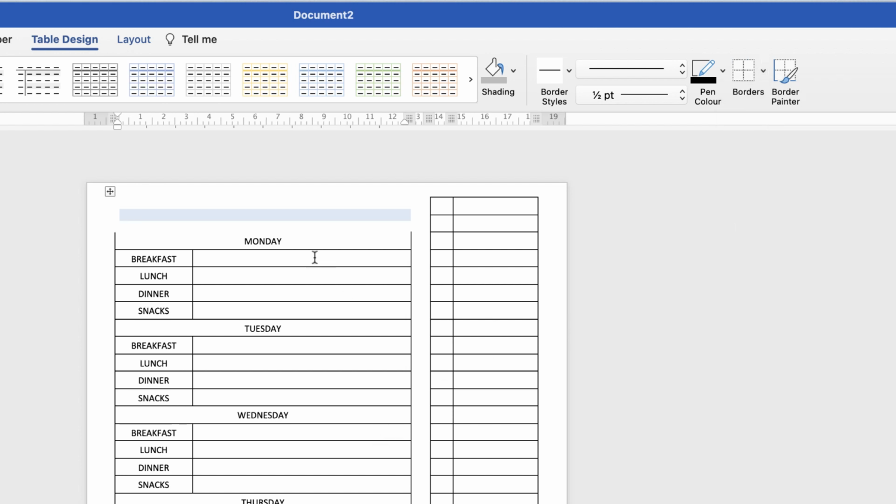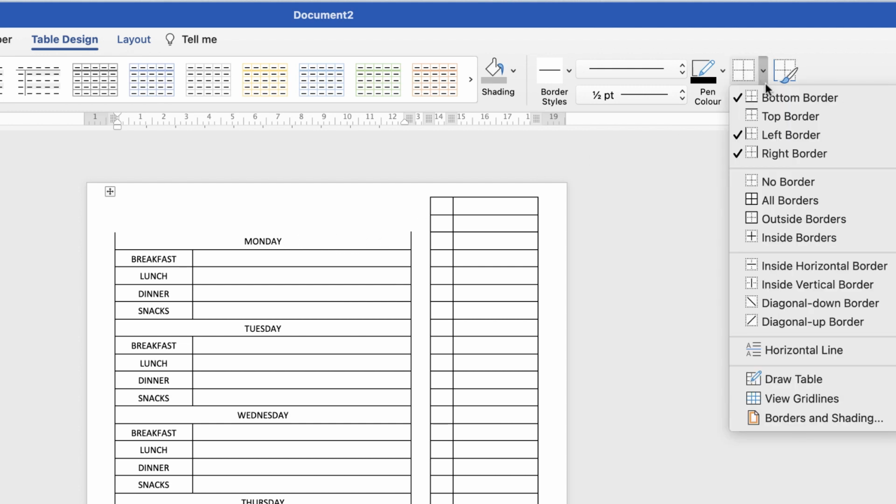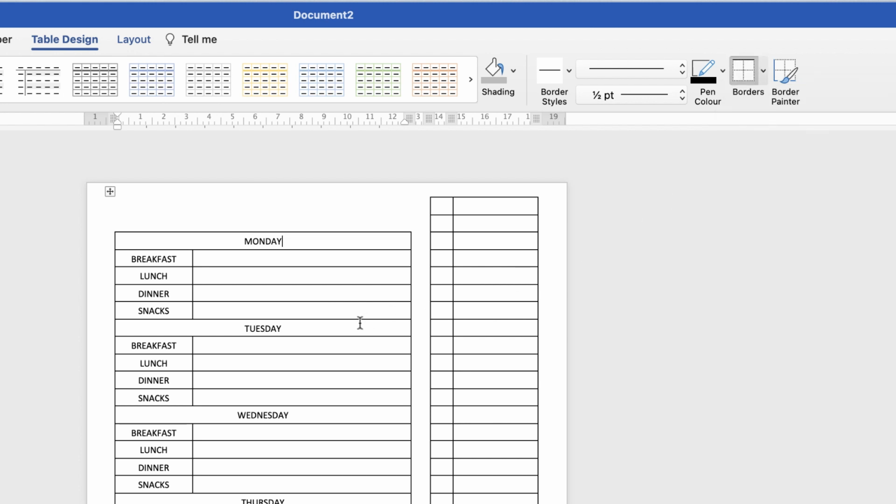But again, we want to reintroduce the border across the top of this Monday cell. So click on Monday, go back up to Borders and select Top Border. And then that will reinsert that line there. Then we can go up to this cell and place our text.